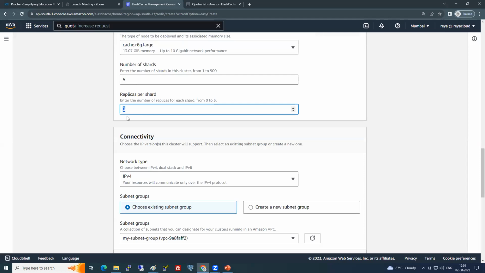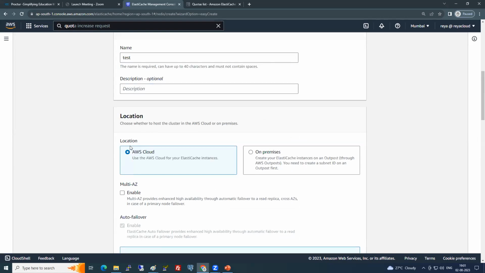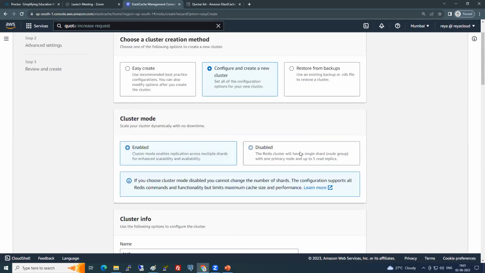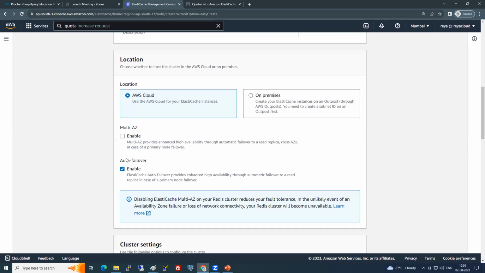But do you create this many now? No. Let's not go with cluster mode enable. Let's go with the cluster mode disable concept, because cluster mode enable is chargeable. So select disable and call it my Redis cluster. Do you enable multi-AZ? If you want auto failover, select it. Otherwise, no need.